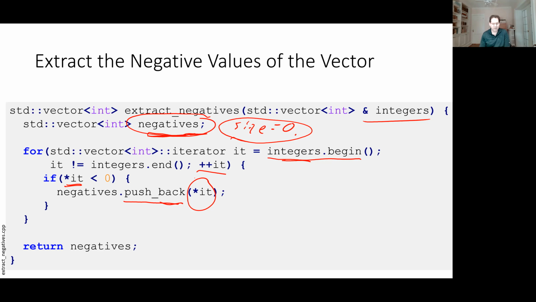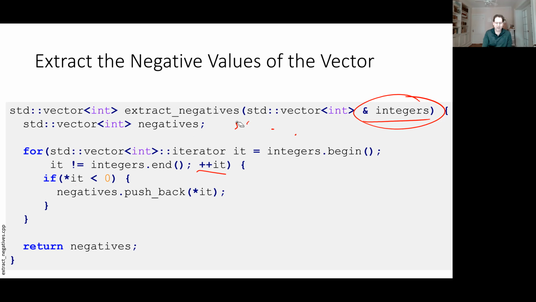There's a question: how does the iterator say the size is 0? Well, first the size of integers, which is what I'm iterating over here, is not 0. It's 4 in the example I gave you. But if the size of this was 0, let's say I passed in an empty vector, then this iterator is set equal to begin. So let's say I have an integers vector, and let's say it's empty. There's just nothing there, not even a single element.